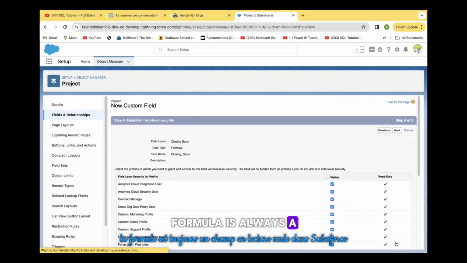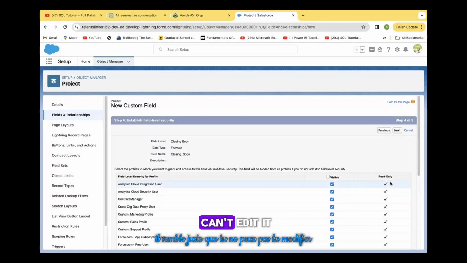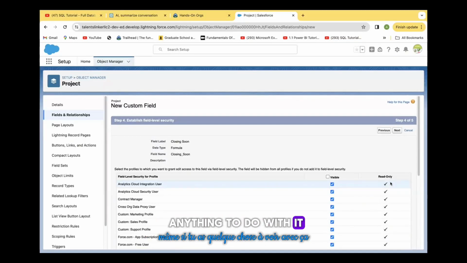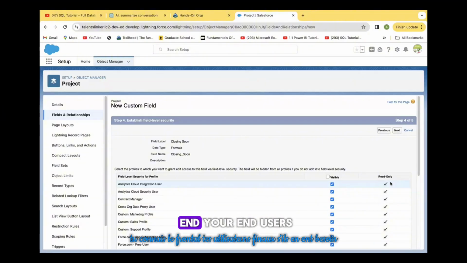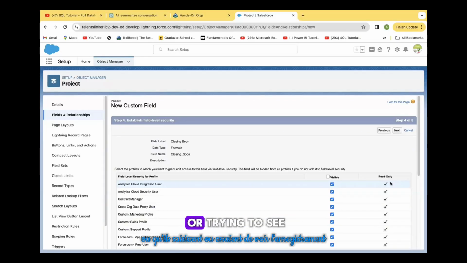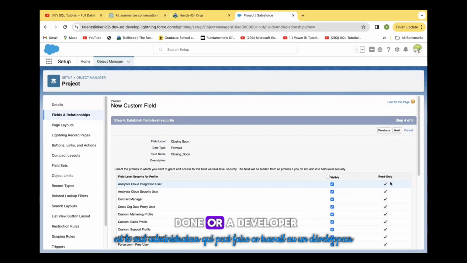You know, a formula is always a read-only field in Salesforce. It's going to be read-only to everyone. You can't do anything about it. It just appears, and you can't edit it. Your end users on the front end can't edit a formula field when they are inputting or trying to save a record that has a formula. But if there is any need in the organization, it's only an administrator or a developer that can get that job done.